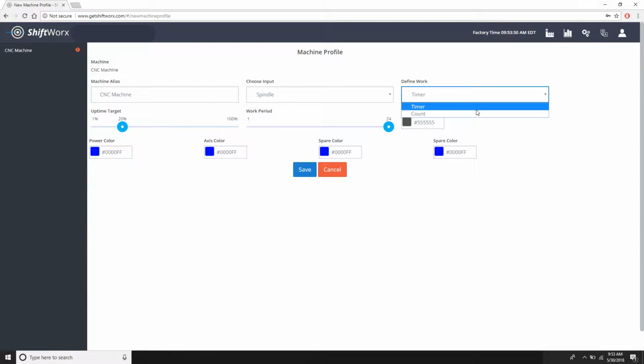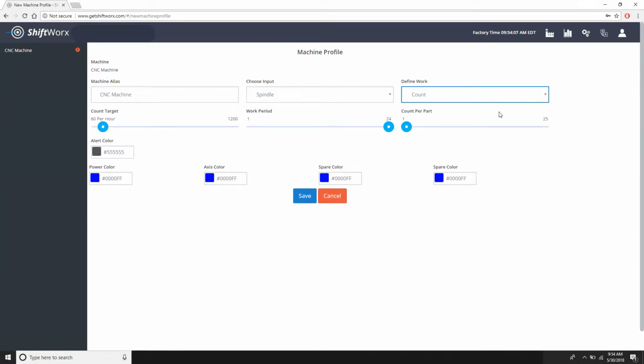Let's use the example of an input signal connected to the spindle of a vertical mill or CNC machine. In this case, the timer variable would be a good choice for setting up the machine's visuals since it displays the time that the spindle is doing work. For a machine like a hydraulic press, it may be preferable to define the work as a count to visualize each time the machine has performed a cycle.